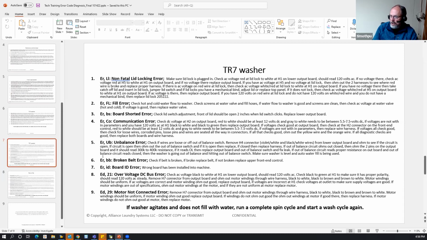And on our TRs, we're going to have the out of balance error code on the TR7. Again, I always have the tech put it to a spin cycle. And if the motor doesn't turn in spin, I always go down to the lower board at that H4 connector. You're going to have a black and a violet wire there. Remove that connector from the board, and then we're going to ohm across the 2 pins on the board. You should read between 300 and 400 ohms on that board. If that's not there, that's open.